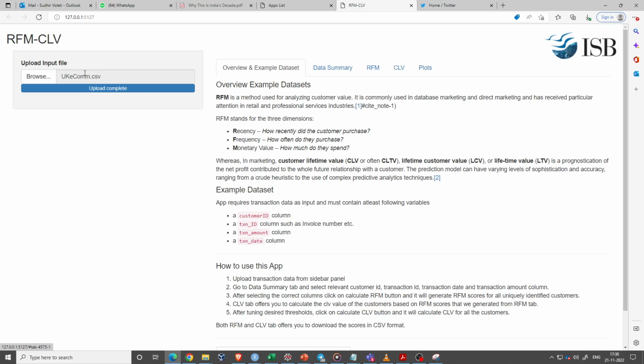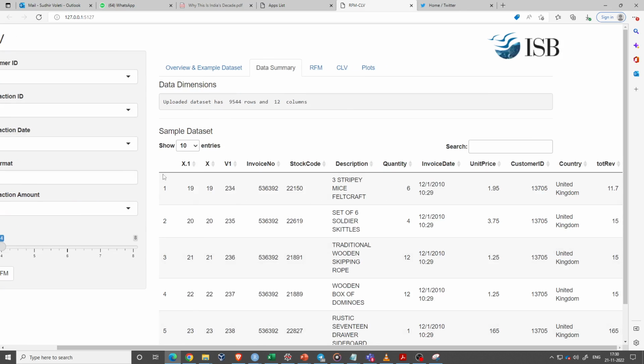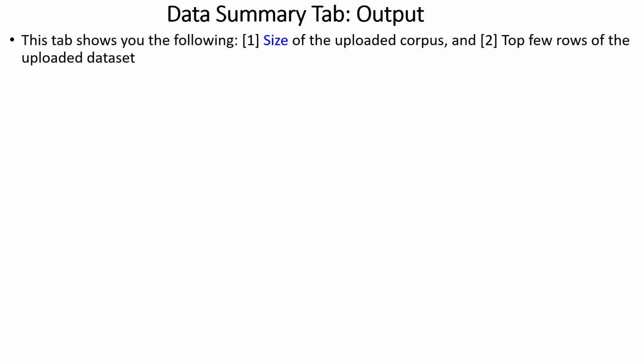So this particular data set that we put in has about 9,544 rows. So these are transactions, and 12 columns. So I don't know what this is. It looks like a repeat of X. There is V1. I have no idea what this is. Invoice number, this will be important. Stock code, description, quantity, invoice date, unit price, customer ID, country, and total revenue. Total revenue is a field I created. It is just the product of quantity and unit price. I will be needing this, which is why I created it. All right. So let's see what we get next.